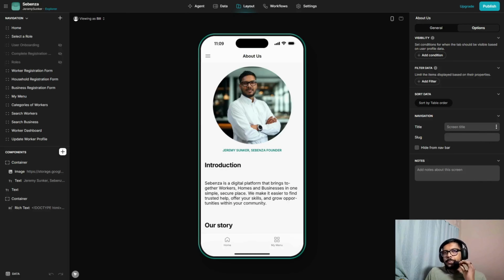Okay, today I'm going to show you a demo of the app thus far. So this is a minimum viable product, meaning it's not the full solution. It basically demonstrates the core functionality of what I want Sebenza to be.